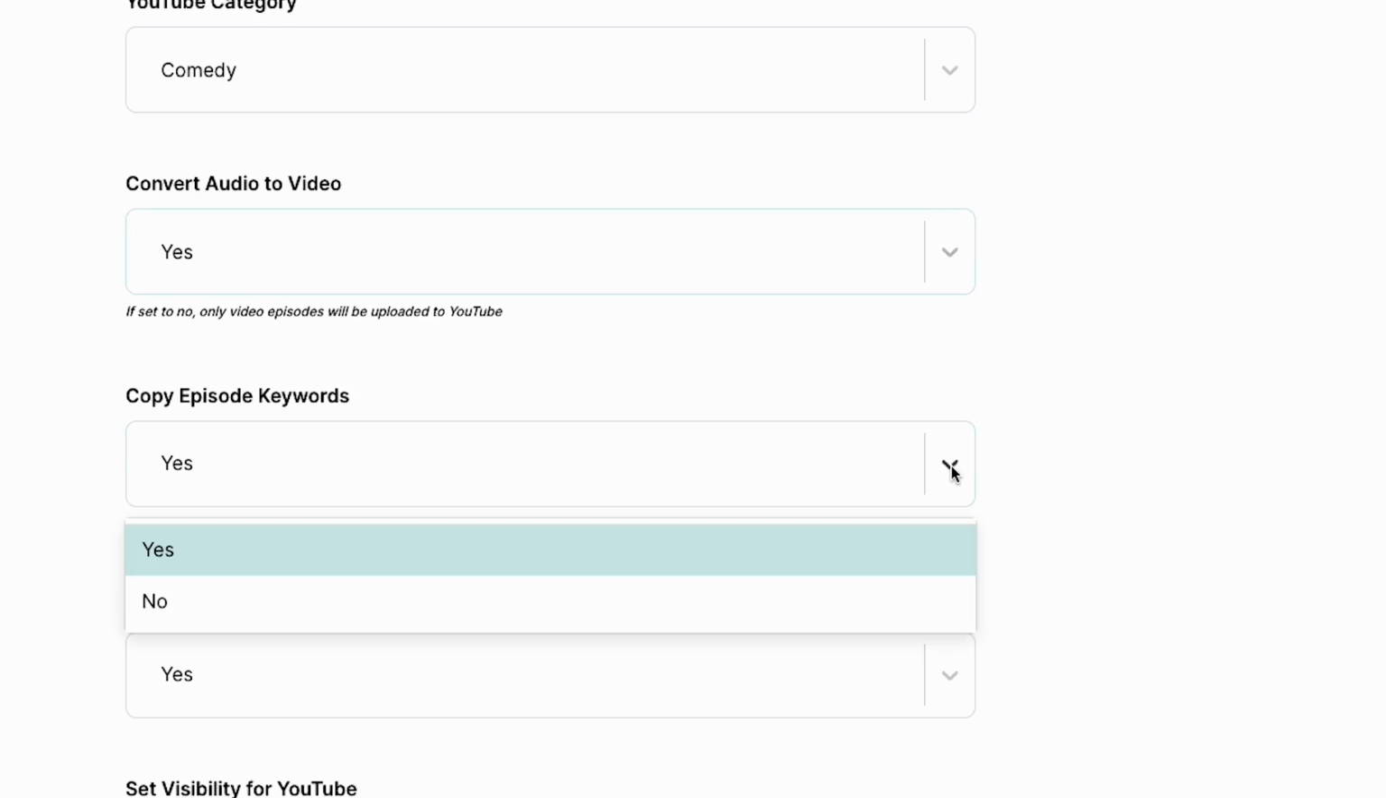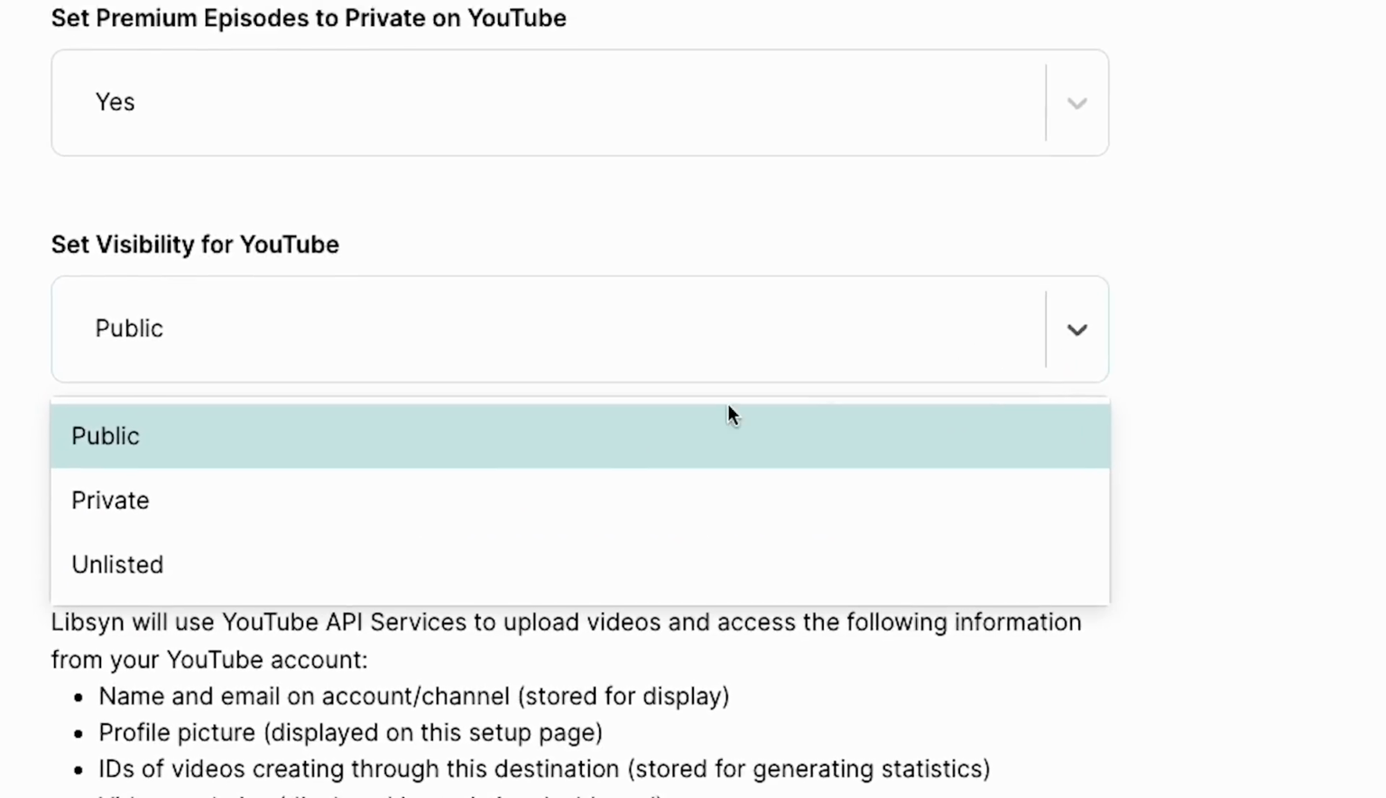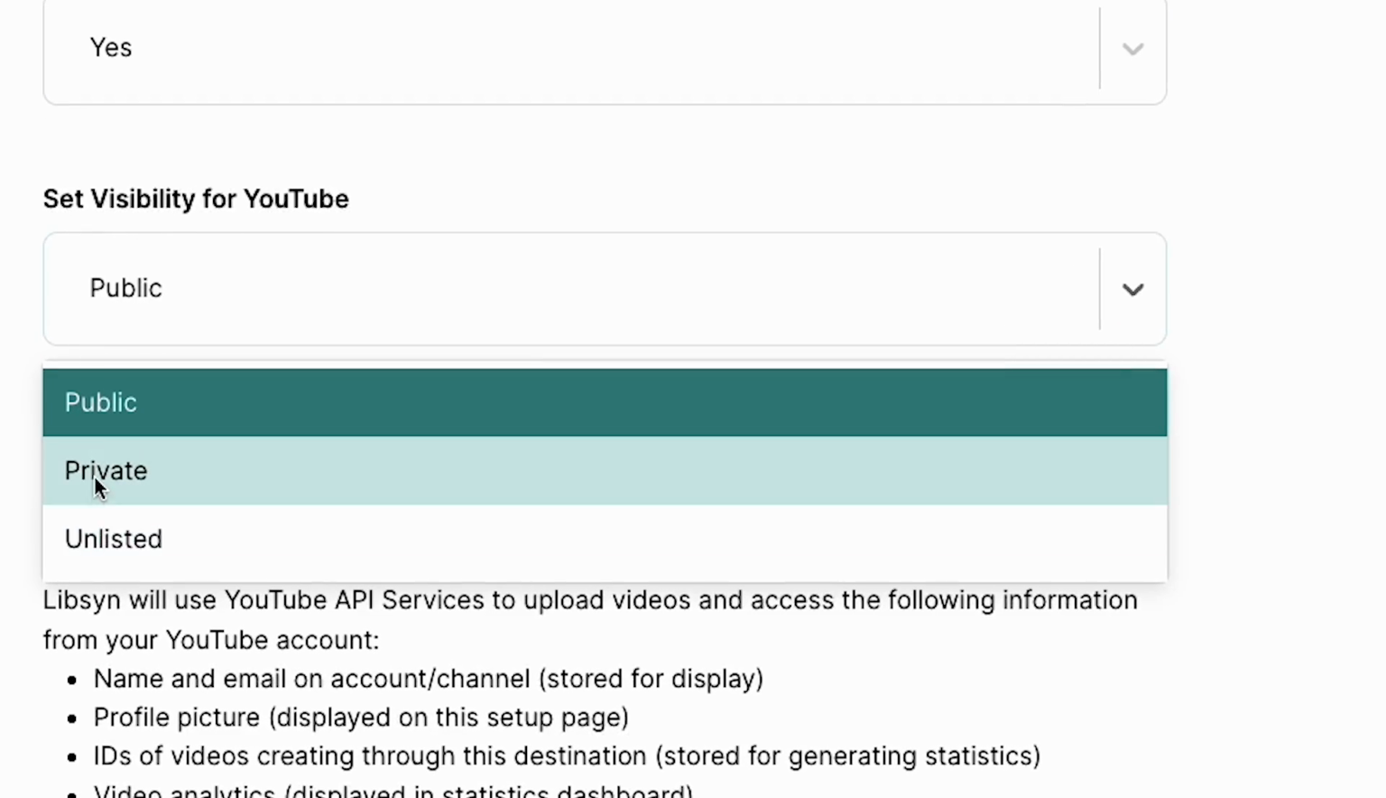This option is what tells the Libsyn dashboard to convert our audio file into a video file, so make sure that this is enabled. Next up, set Copy Episode Keywords to Yes. This option will take our episode keywords and copy them over as YouTube tags within our new video. The final step is to choose whether or not we want our video to be listed as private, unlisted, or public when we publish our episode. Once you're ready, click Save.